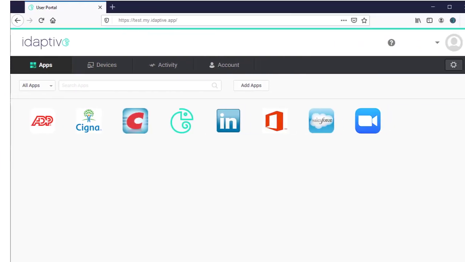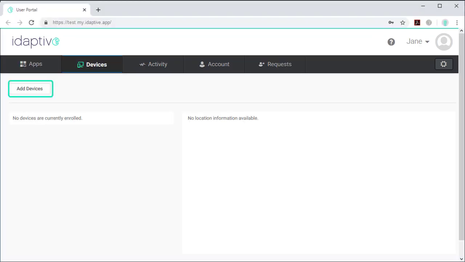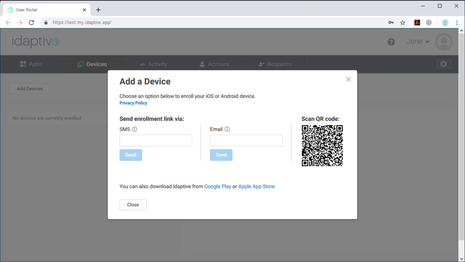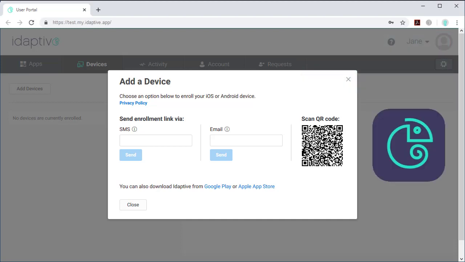Start in a browser on your computer by signing into your portal and open the Devices tab. You can select Add Devices, or the Add a Device window may show automatically. Your organization may not use all three of these enrollment options, but whichever option you choose for enrollment, you'll be prompted to download the appropriate app first.